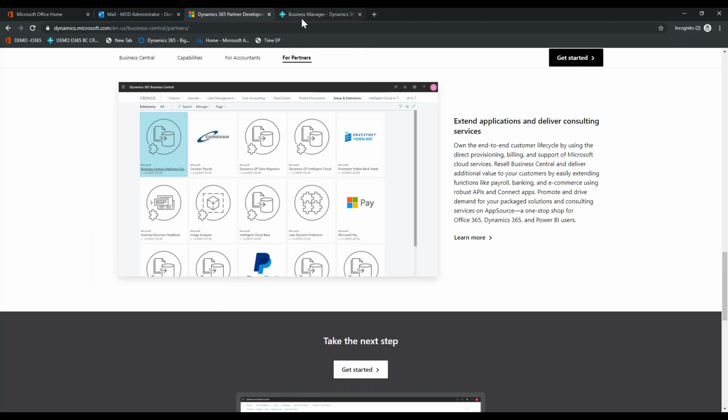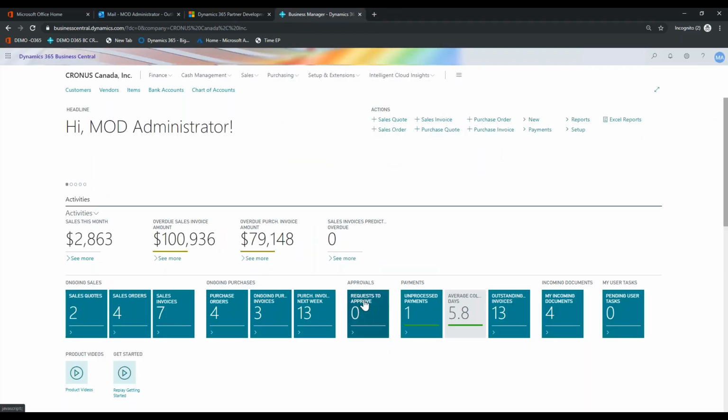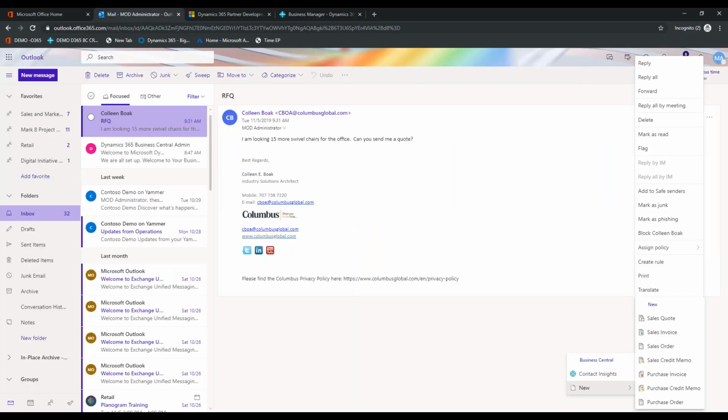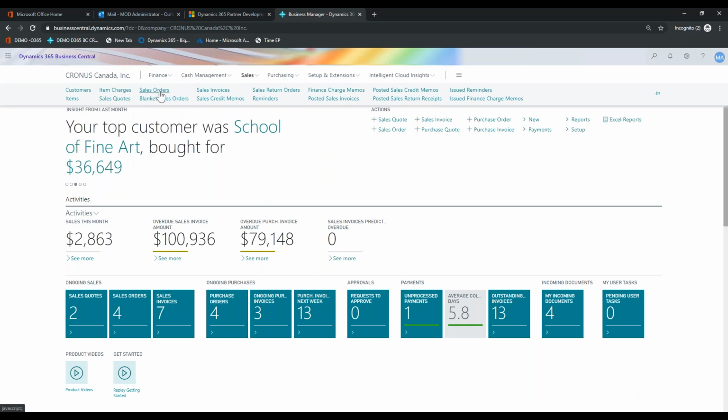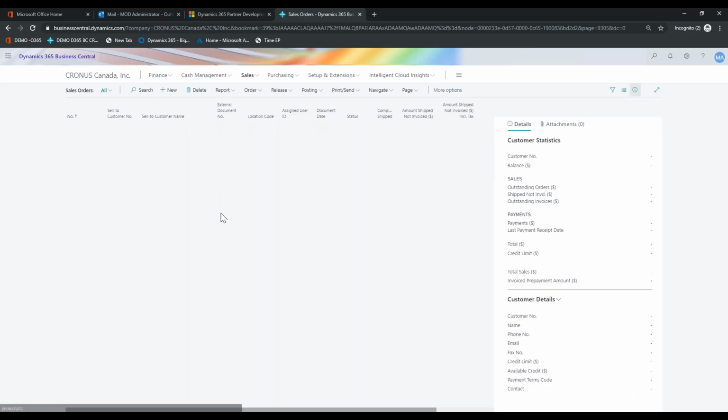We have AppSource, and then of course Business Central. So if I want to print and send a sales invoice, or a customer calls me and wants a copy of a previous invoice, I can directly navigate from that request that maybe came through an email to Business Central, and then use the print and send option, and it's going to go right to Outlook.